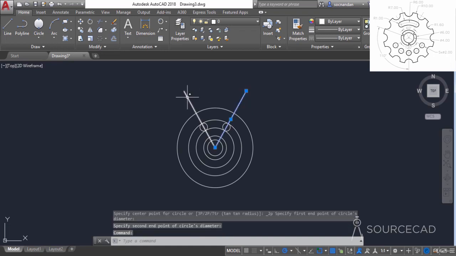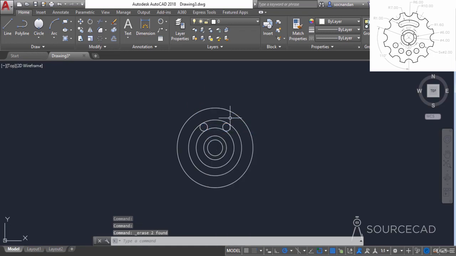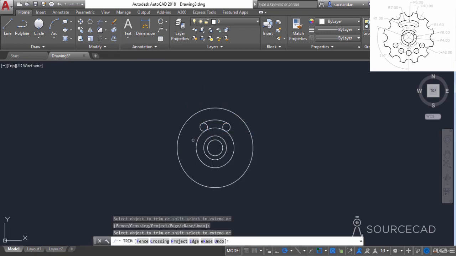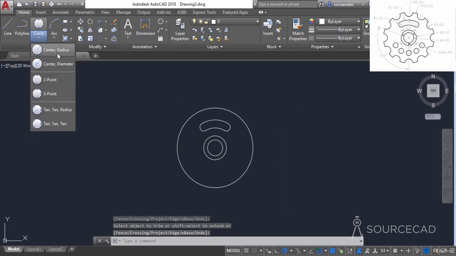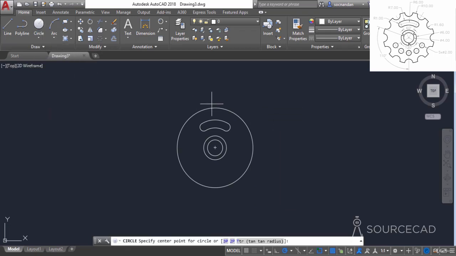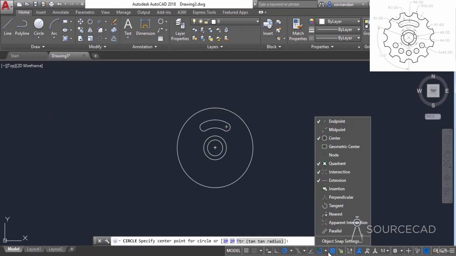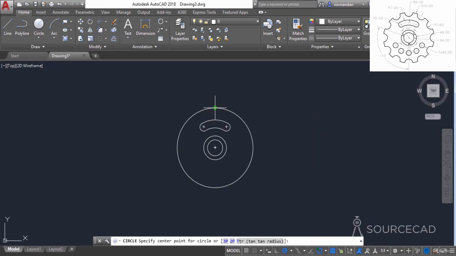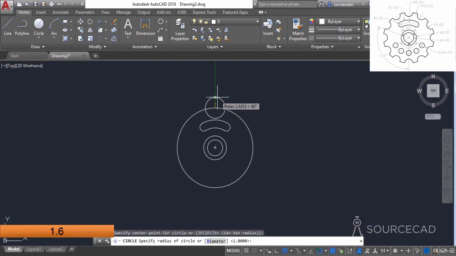So I'll select these two lines and I'll simply remove them. Now select the trim tool, press enter, and now trim these lines. These are no longer required, and also remove these two. Now press enter. Now go to the circle tool and select this center radius circle and click on the quadrant. So if you're not able to see this quadrant, then go to this object snap and select this quadrant option. Now go to the quadrant and make a circle with radius of 1.6 units and press enter.